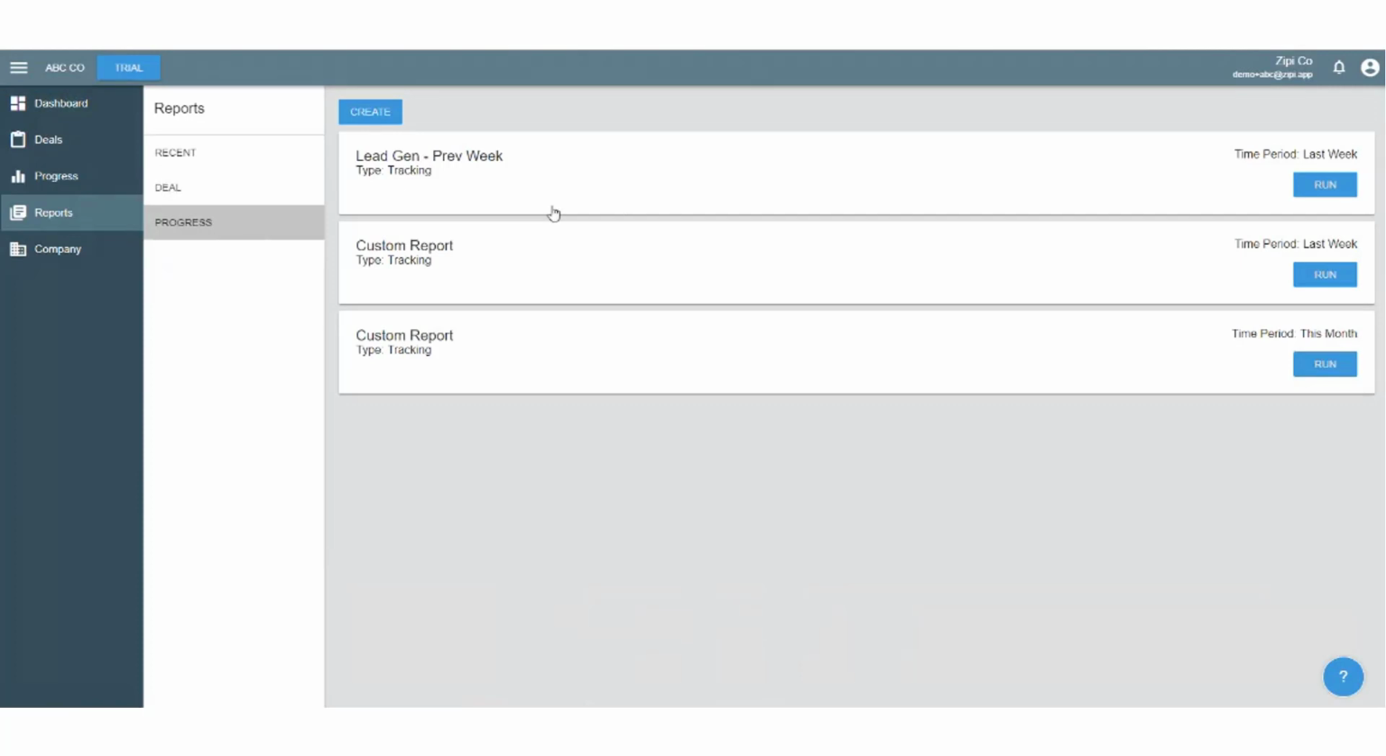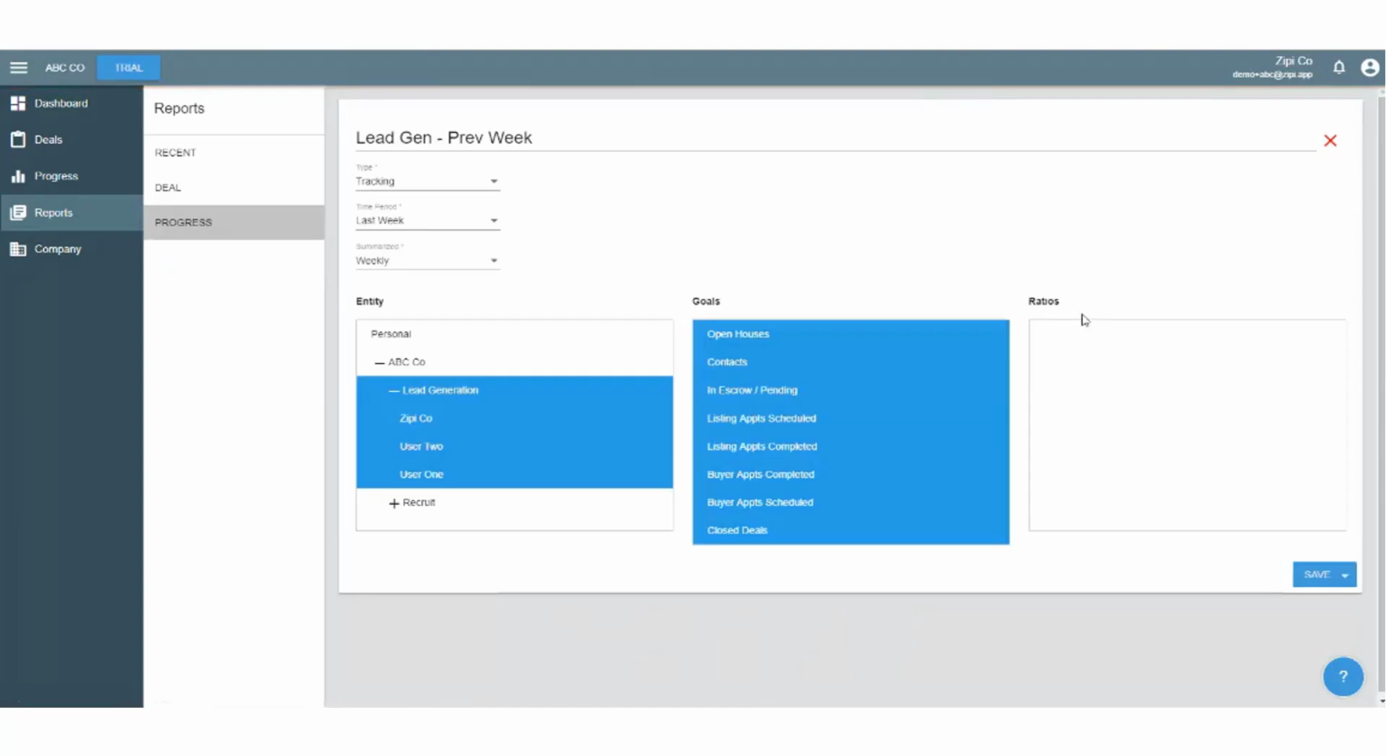And then you can actually create progress goals, and you can title it however you want. So basically, no matter what, you know that this is going to be for lead generation for the previous week. So no matter if you hit run a month from now, it'll always just do the previous week. Okay. And you can even create shortcuts.